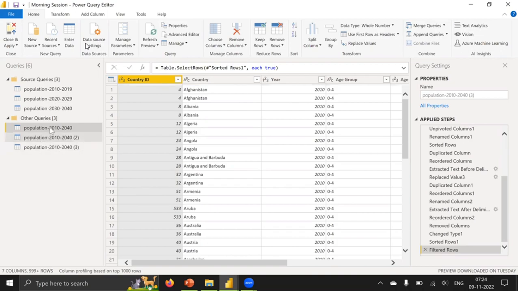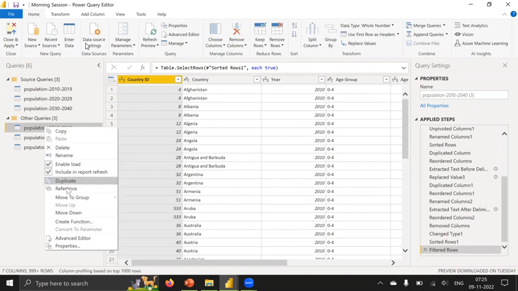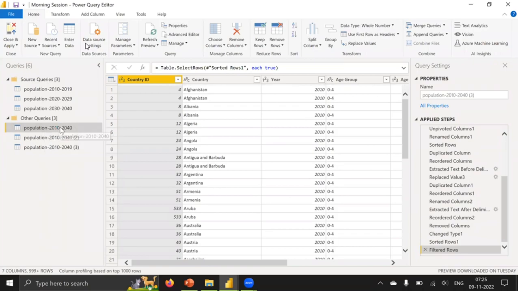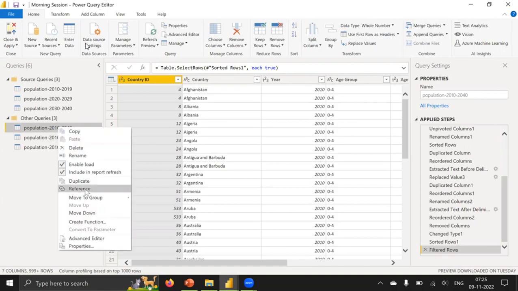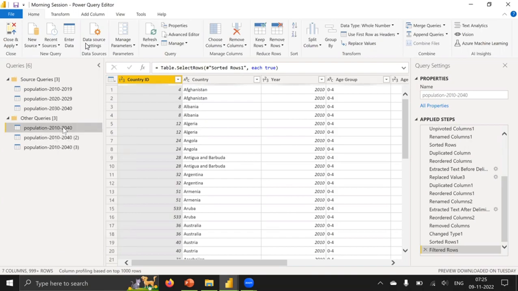So in here, we are not bothered about making any changes in population 2010-2040. So you can either select the reference option or the duplicate option. It doesn't matter. In our case, it doesn't matter. But make sure that you do not change anything in the population 2010-2040, because in case you replicate a table using the reference option, and by mistake you make any changes in the original data set, the same will be reflected in the replicated data set also that was created using the reference option.